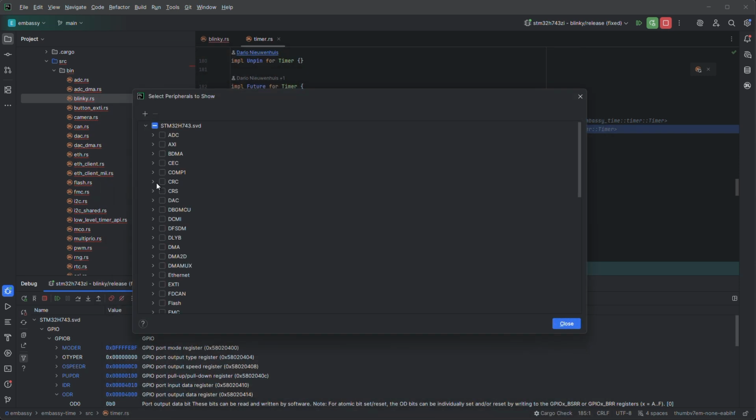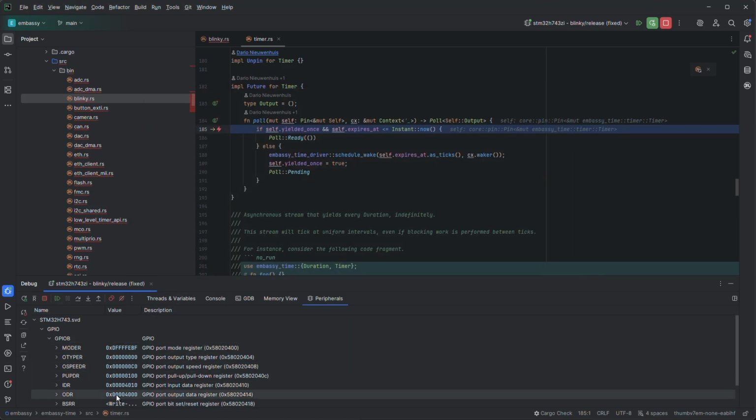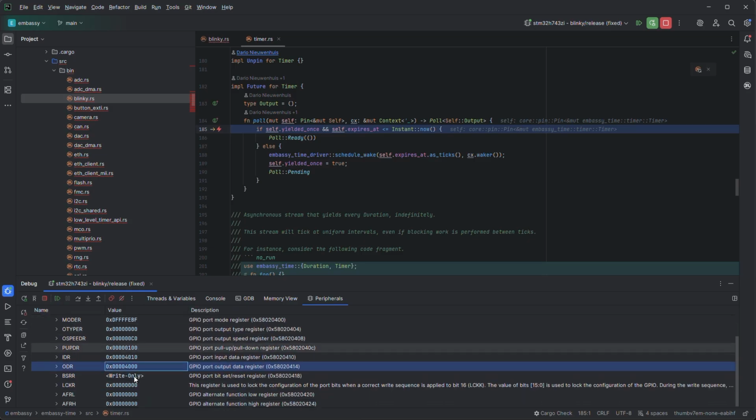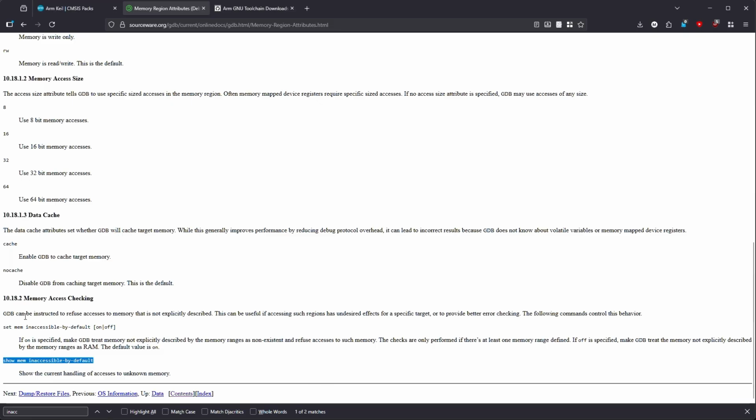So I've already done that, and then here you get to enable the peripherals that you want to look at and the registers on them that you're interested in. So here we've enabled GPIO-B. Okay, so what this means is we can see the memory. Now, if you get an error here saying it can't read that data, in order to look at those, there's a command that you need, which is this one.